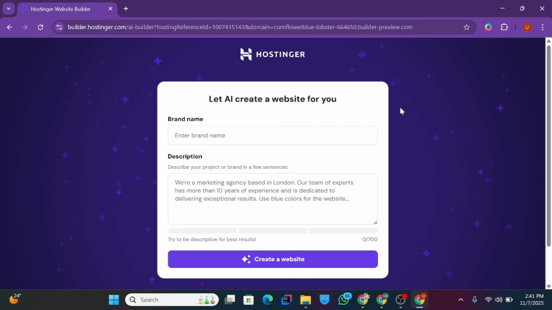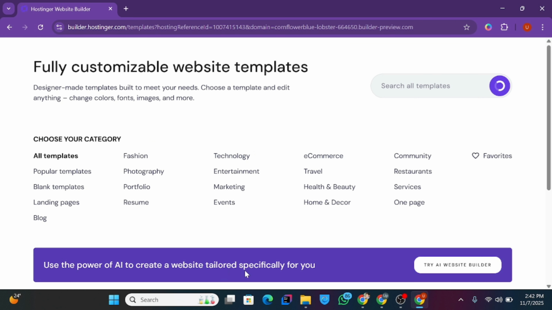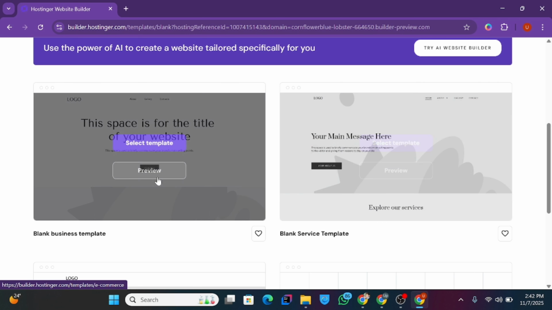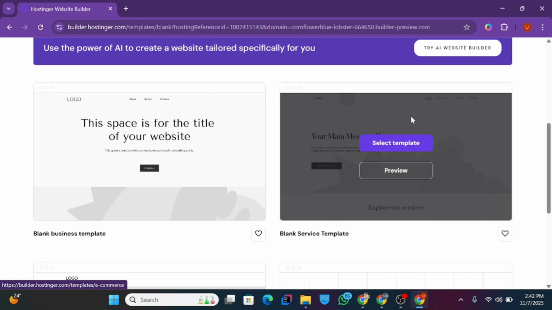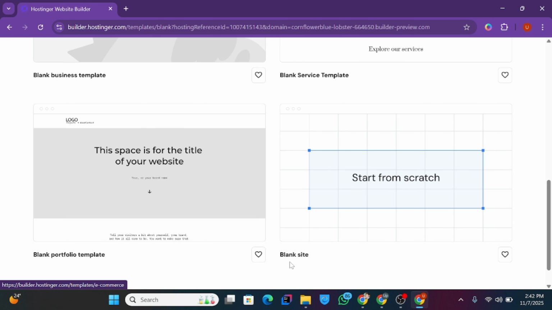After taking a while, this page is opened where we can create a website by giving a prompt here. I have already created a video, so this time I will scroll down and click on pre-made template. And here I will choose blank templates, as I'm going to create our website from scratch. After clicking on blank templates, I have to scroll down, and there are a few templates, and a few of them contain a little bit of content, but I want to create it from scratch. So I will choose this blank one where start from scratch is written.